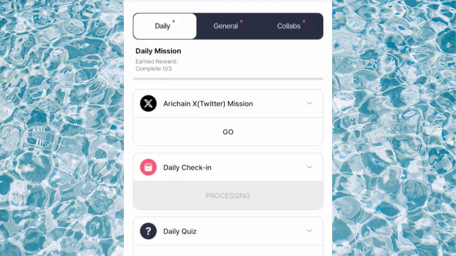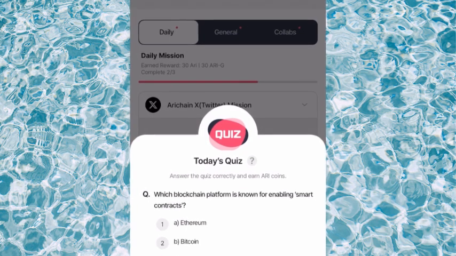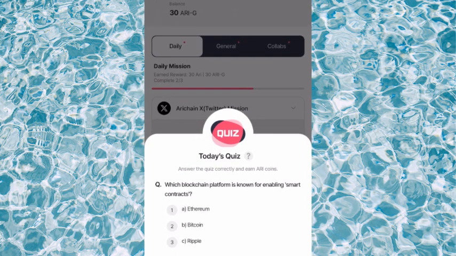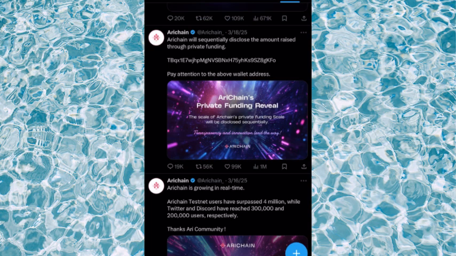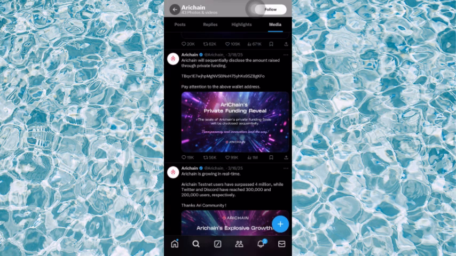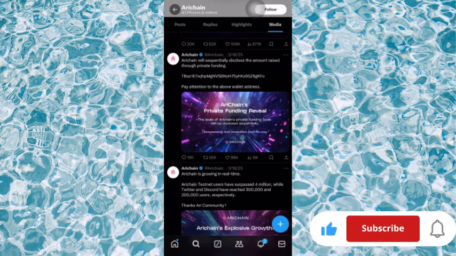And let me go over to the daily quiz. By doing the daily quiz, you're going to receive Ari coin, and this is the question. If you get the right answer, you're going to receive coin. So guys, you can see it's very simple to create an account on Ari Wallet. The Ari Chain wallet tasks are very easy to do, you don't have to do much. And you can see they have a lot of engagement on Twitter. Their likes and views are very massive, and it's one of the most trending mining projects in town.